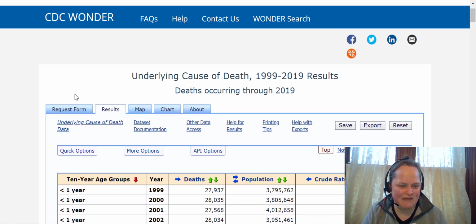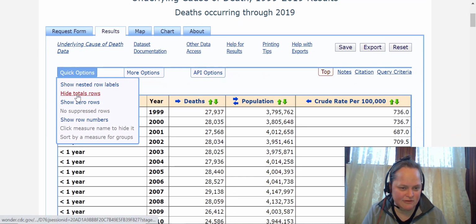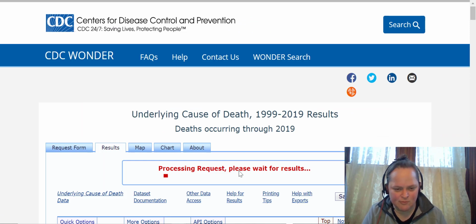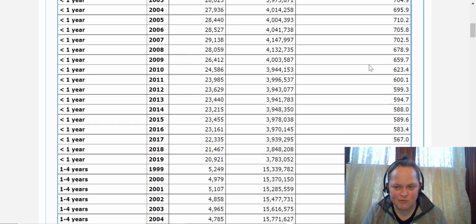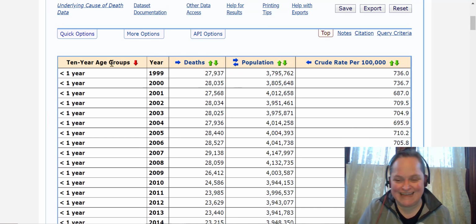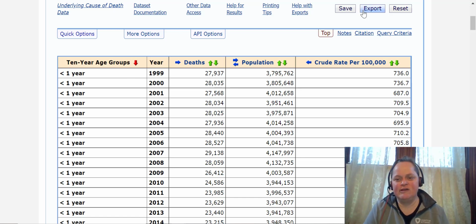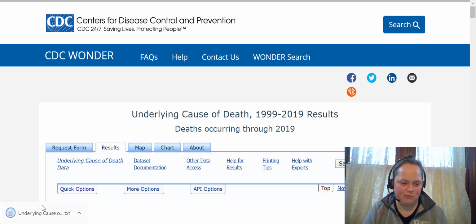I don't like having the total rows, so go back to the quick options. We're going to hide the total rows before we export. It's not a big deal. So we're going to export the table looking like this. I aggregated by the age groups and then by the year. Of course, when we get into Excel, we could always resort it the way we want.